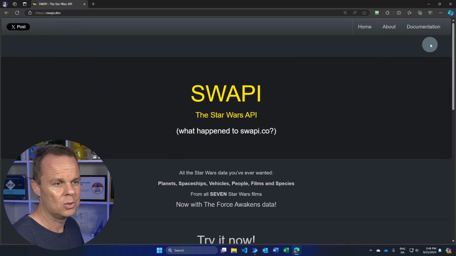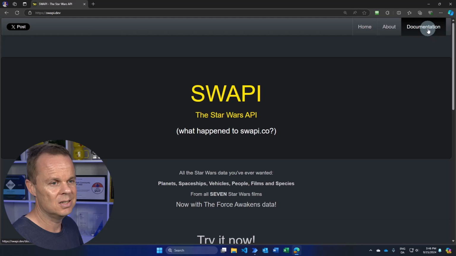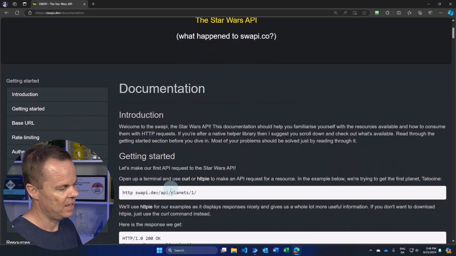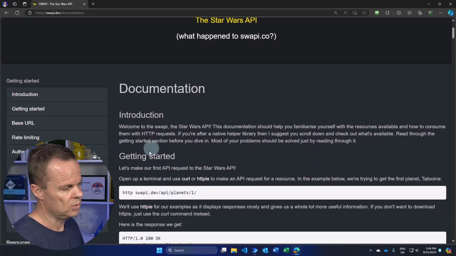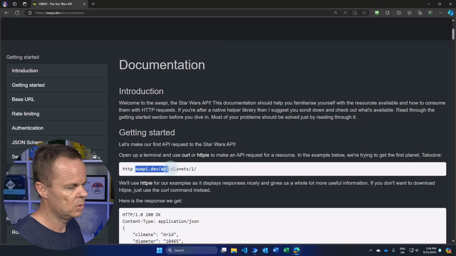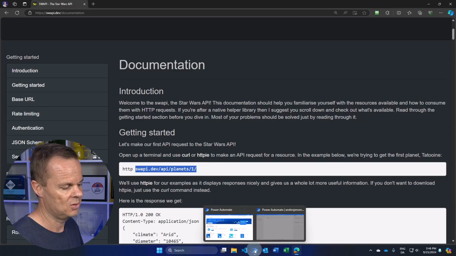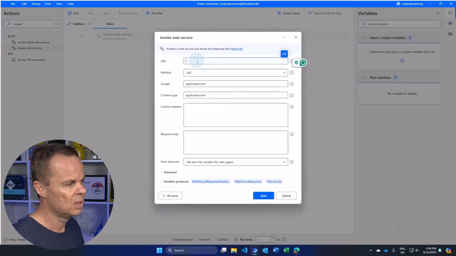Up in the right corner, you will see the documentation. Click that. Here, there will be an introduction, and it will be more advanced once we scroll. We will move into the getting started, and here we see a URL. Mark it and copy it. Then we go back to Power Automate Desktop, because here in the URL, we just paste in the URL.